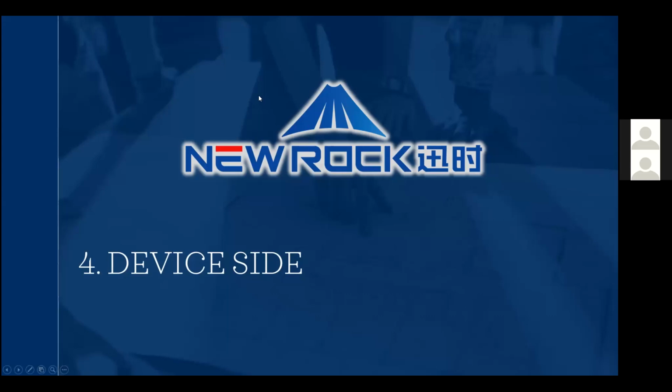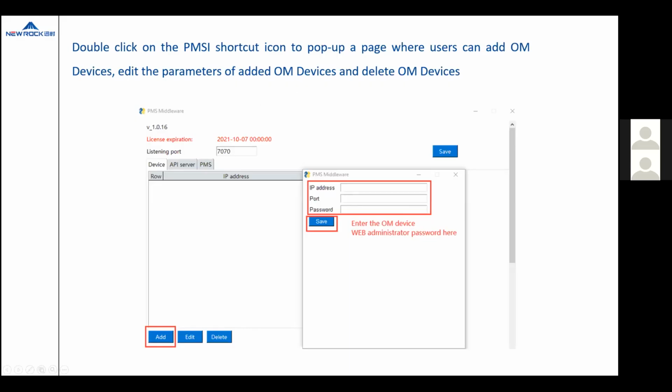Then we will introduce the device side, where users can set the port. Double-click the PMSI shortcut icon to pop up a page where users can add, edit, or delete OM devices. A key point is that the port below the IP address is different from the listening port, because this port is of the HTTP protocol for connecting with OM. That's also why we need to enter the OM administrator password here.